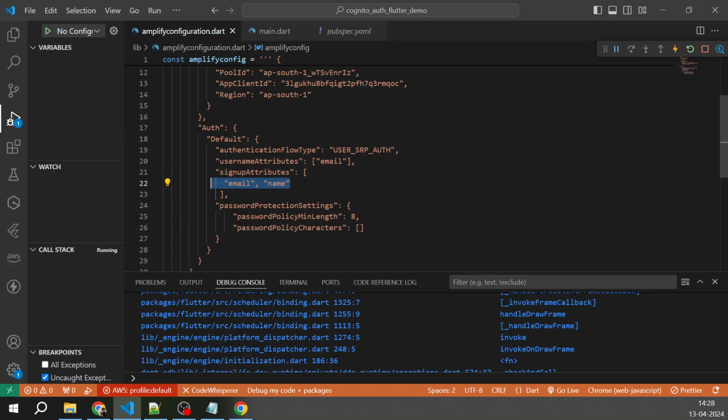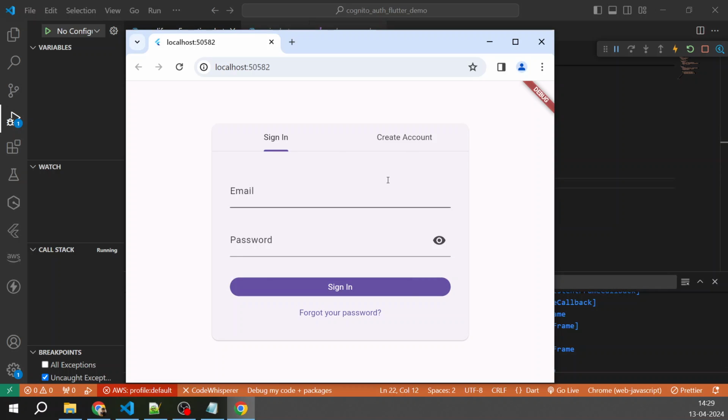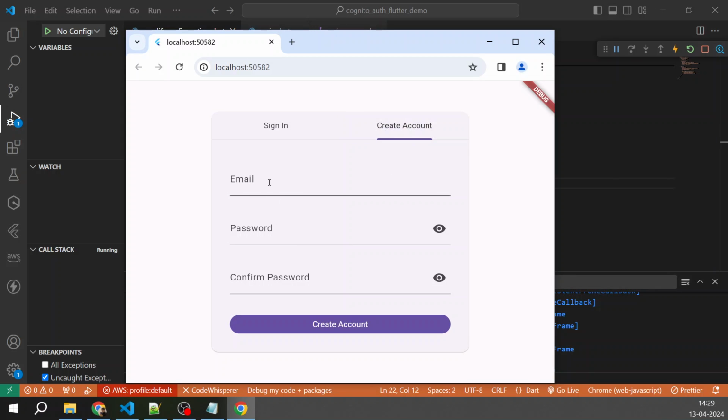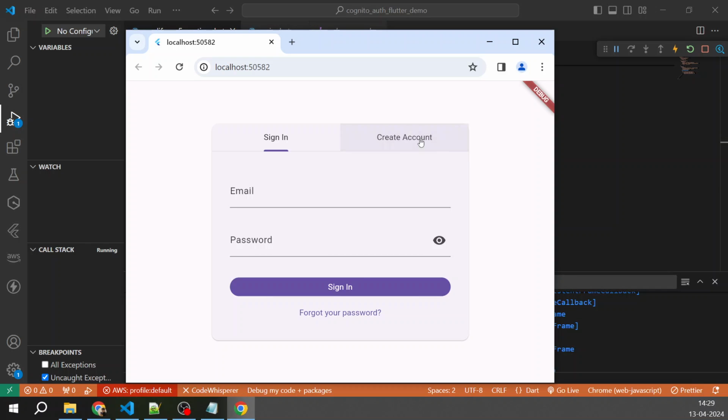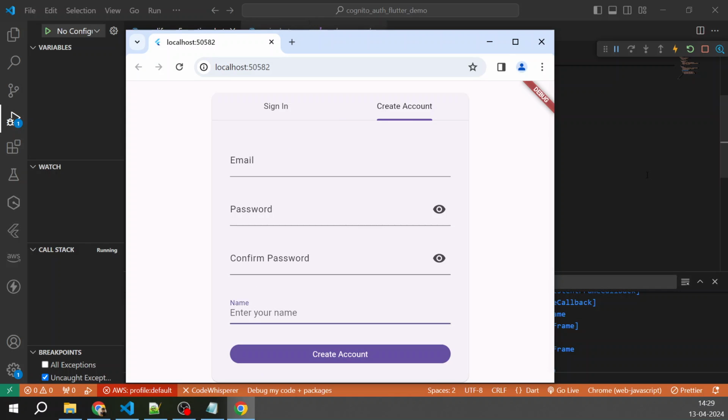So if I just remove this, and let's see, because email is something which is required because the user is going to log in with email, so that's why we are using username attributes as an email. But for sign up, if I just remove it, and let's see what is the behavior. Okay, so you see the name has been removed from here, although you have made it required there. So I will just again put the email and name here, and it will appear here.